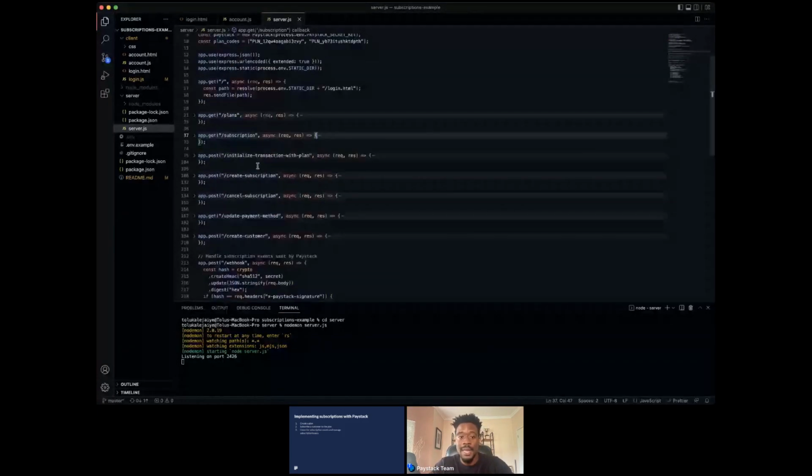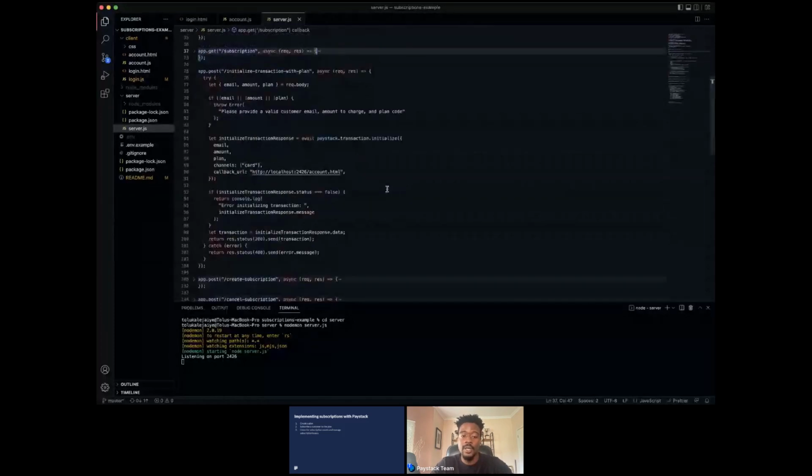Initialize transaction with plan. So I spoke about this one already. I'm going to talk about this and then talk about create subscription, because these two show the two different ways that you can actually create your subscriptions using Paystack. So for the first one, initialize transaction with plan. As the name implies, we're using the initialize transaction endpoint on Paystack. So if you remember the Postman example from before, that first endpoint that I called, that was api.paystack.co/transaction/initialize. That's the endpoint that we're calling here.